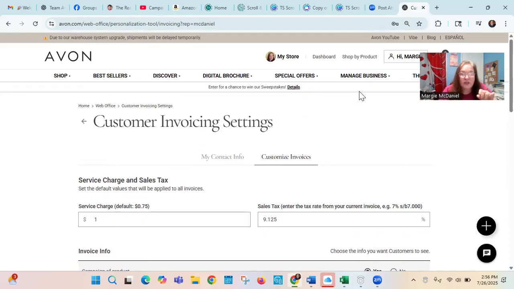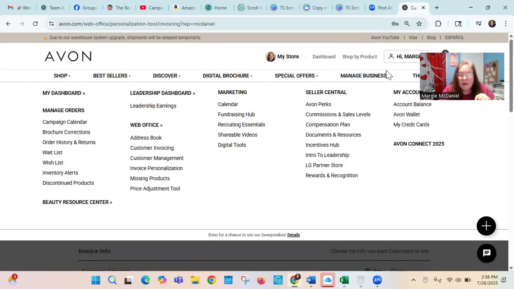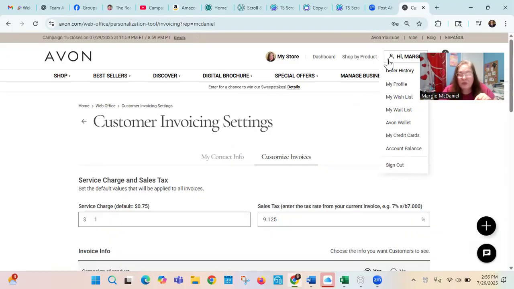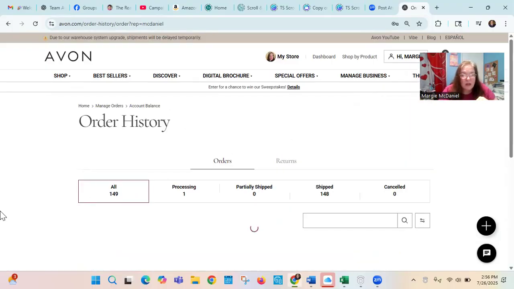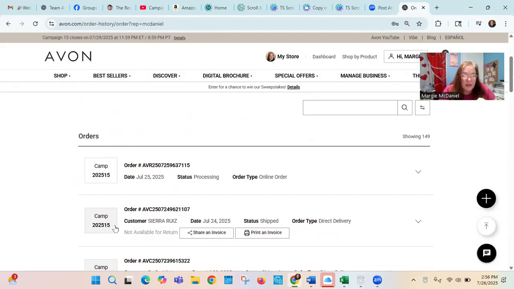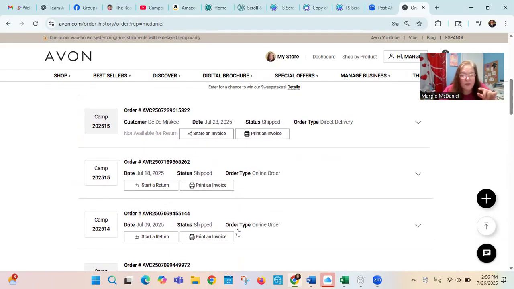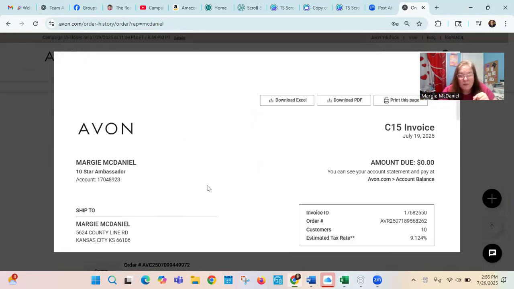I told you where to find your income tax rating. So if you go to just underneath where it says hi in your name, go to order history. If you pull up one of your orders, like where you've personally ordered, hit print invoice. You don't have to print, you can just view. Right here at the top, it says what Avon has charged you for interest.